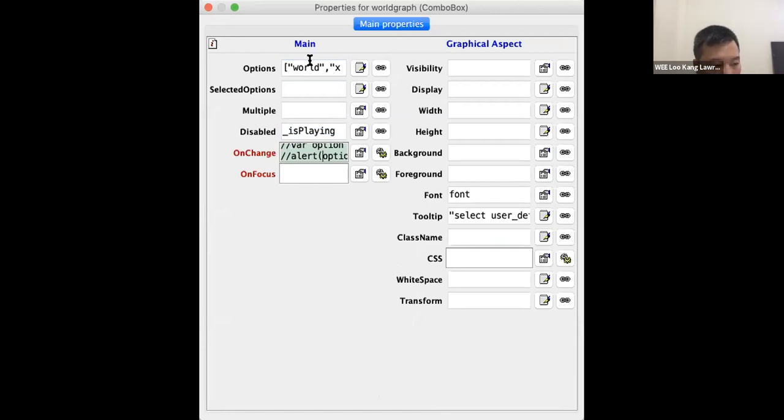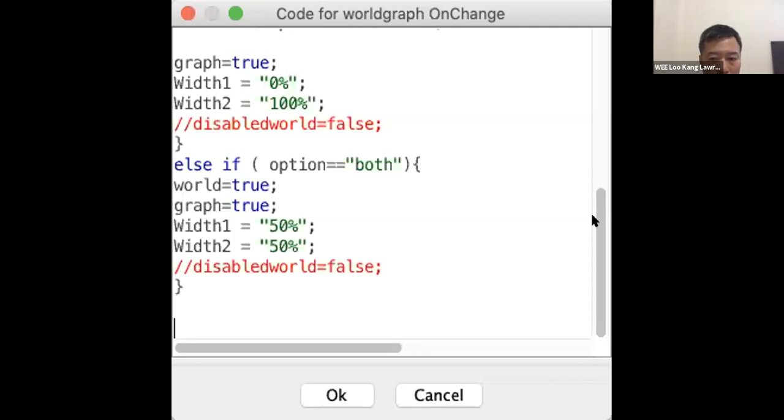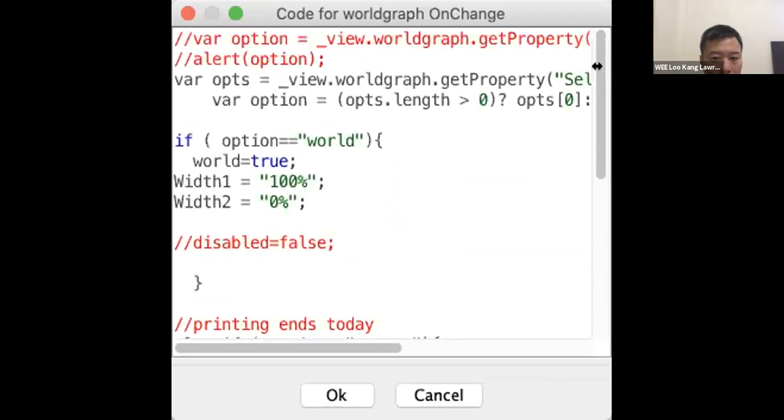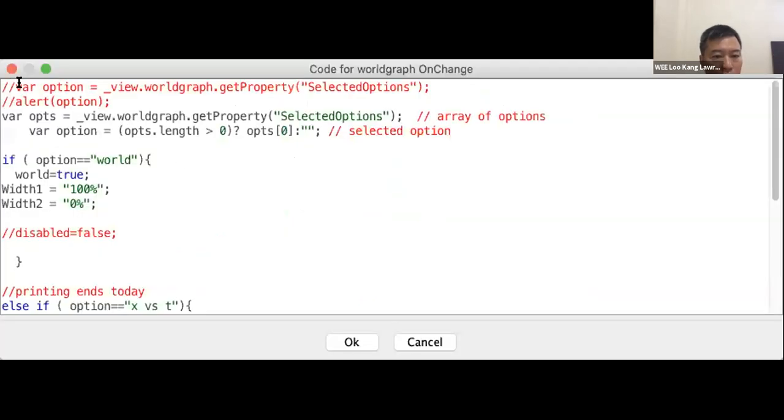Because when this combo box changes, EJS needs a mechanism to run certain script. So if you inject the script here, you write your own script here, then on change, I'm going to compare whether the option is world or this or that, and then I will run the code inside. So I show you. This is the code inside.